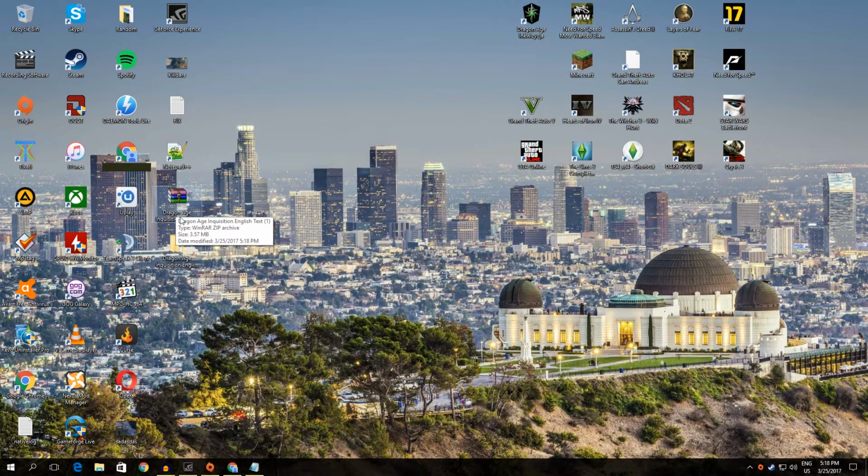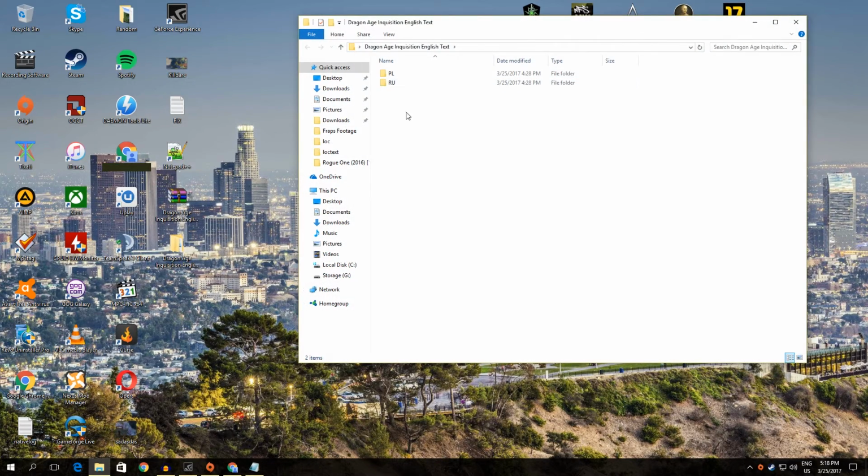It's a zip, so you don't need WinRAR, I just made it so that everyone can open it even without WinRAR, but everyone has WinRAR. So here they are. This is for the Polish version and this is for Russian version.